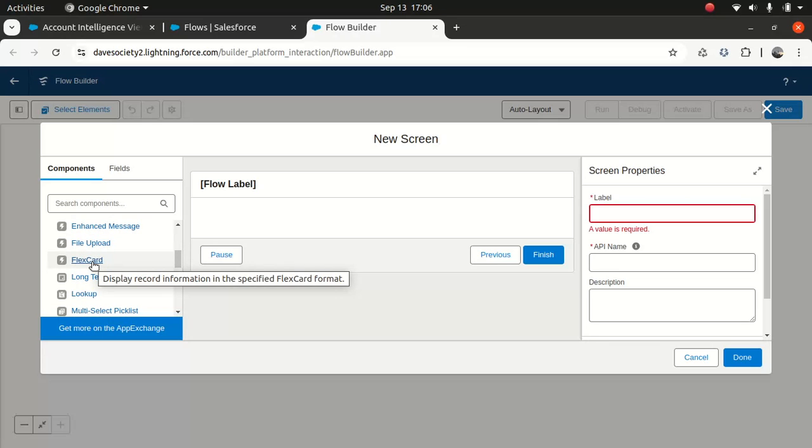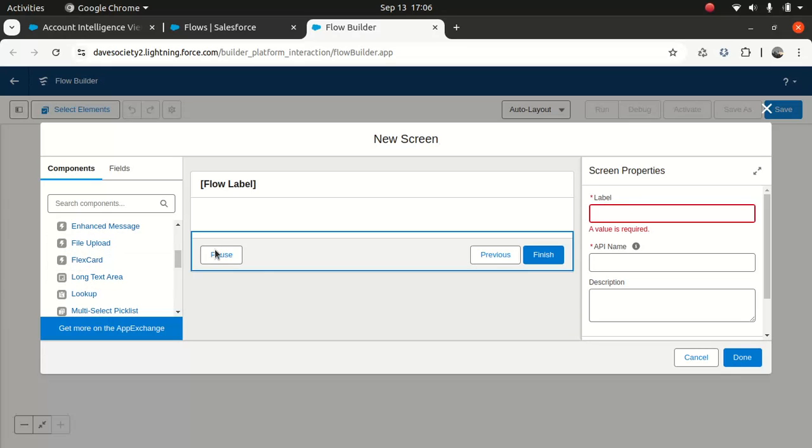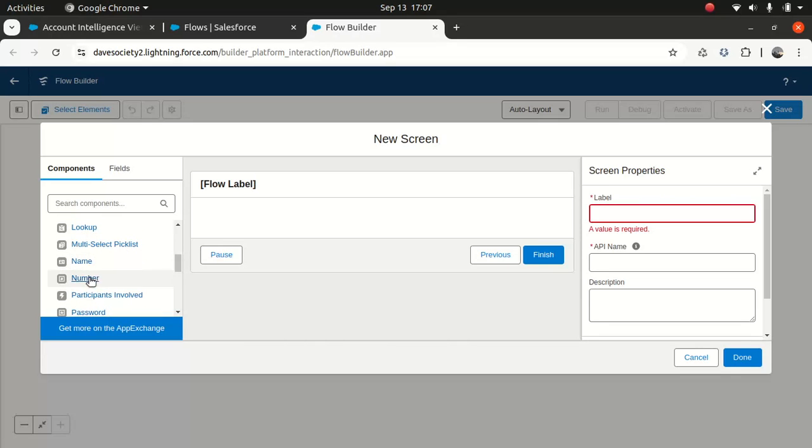Flex cards. Now, I did mention Omni Studio when I started this lecture today. If you have Omni Studio, like if you've got a Flex card, you can embed the Flex card on the flow as well. So it's very flexible. You can also embed your LWC on top of it. Now you have multi-select pick list, you have name, you have numbers, your password. If you're gathering a password from a user, you have a password option here. Then you have a custom. If you have LWC, you can use that here.